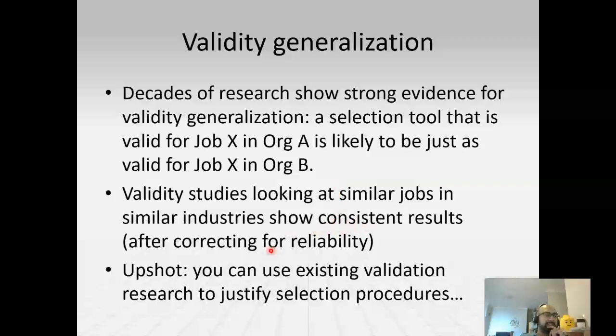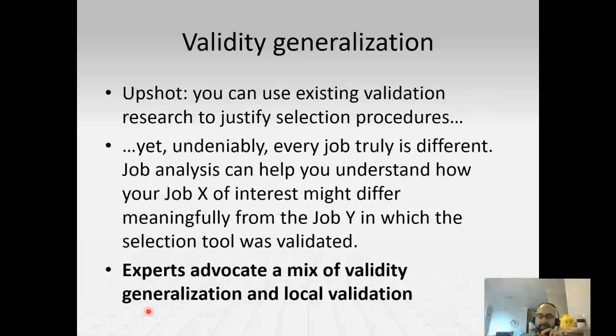Now, what this means, class, the upshot is that you can use existing validation research, like in the scientific literature, in other reports, to help you put together your selection procedure. But, undeniably, every job is truly different in some way. Differences across jobs can actually matter, and job analysis will help you work out exactly how big of an issue it is likely to be. Overall, class, what experts advocate for is a mix of both validity generalization, using existing data that's out in the world, and also local validation exercises that you would conduct in your own organizations.